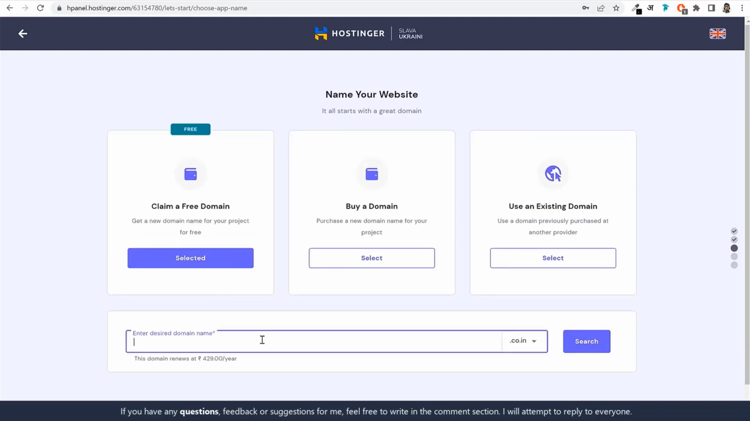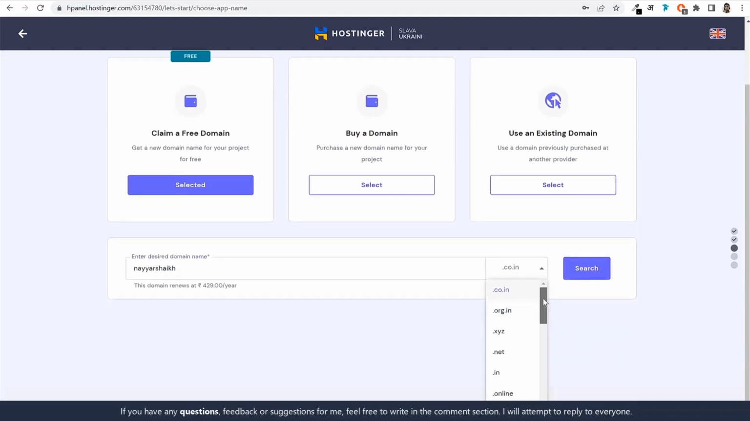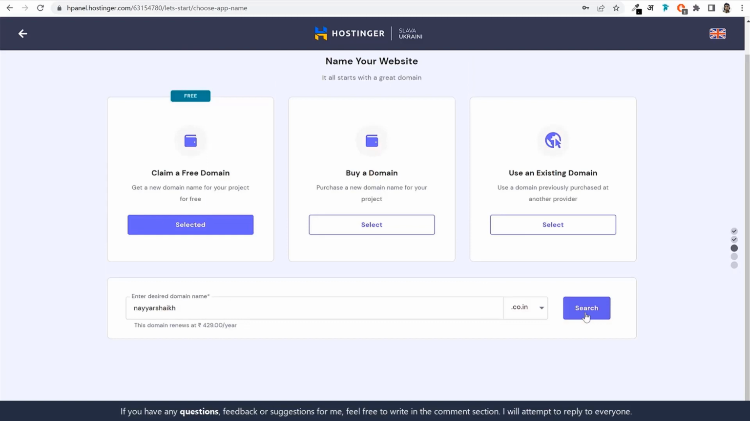But I would recommend you to first select this option, claim a free domain. First get your free domain, and how to link that domain, GoDaddy domain, with Hostinger, I'll show you in the next step. So first select this option, claim a free domain, click on select, and now type in the domain name that you want to register for free. For example, I want to register this domain name, nayashake.in. So I can type in Nayashake, and from here you can select .com, .net, .co, .in, .fun, whatever domain name extension you want. So for example, I'm selecting nayashake.in. So I'll select this thing, click on search.